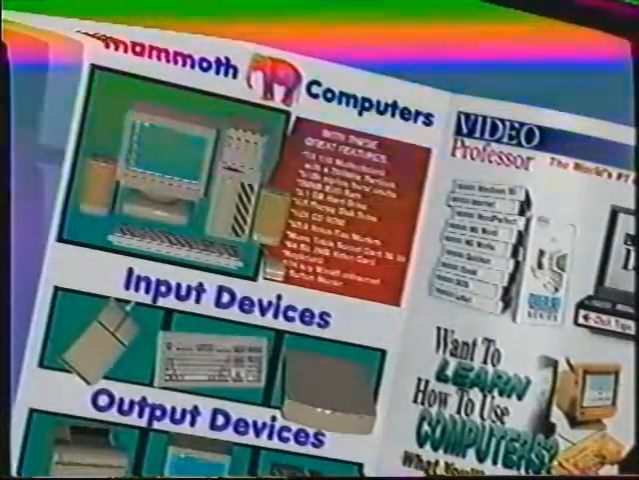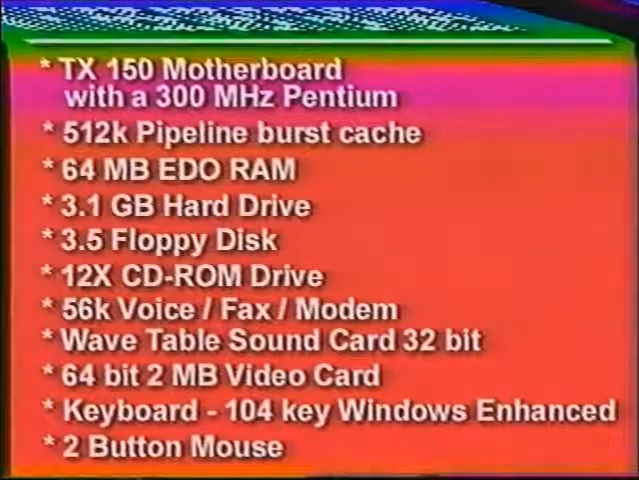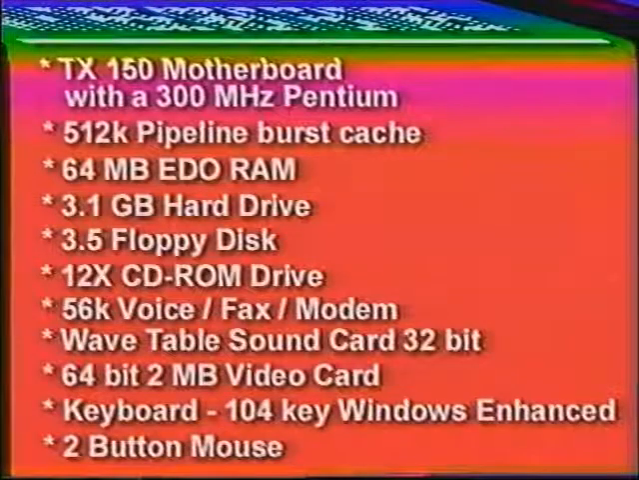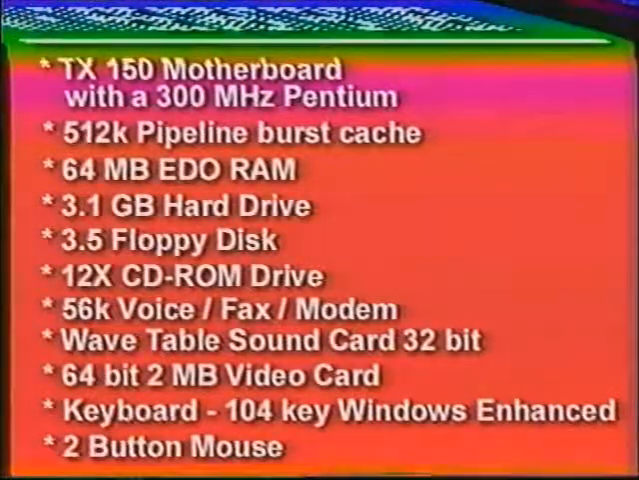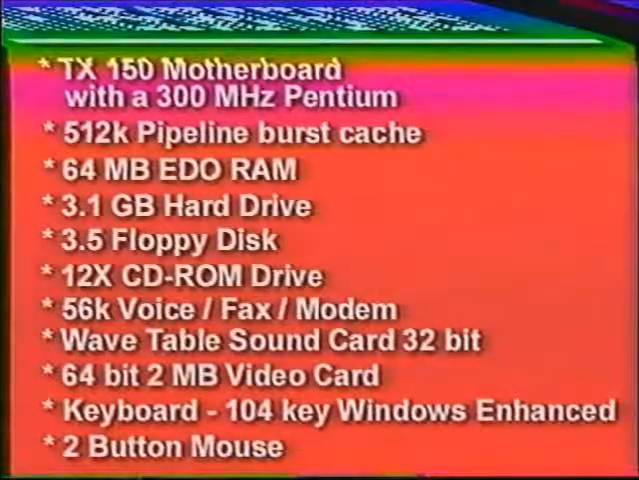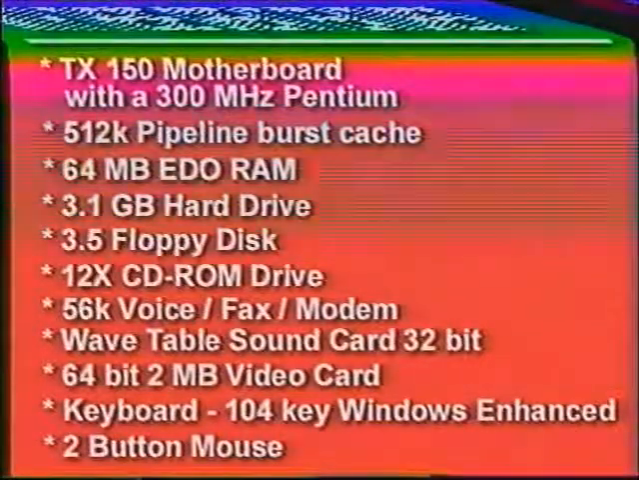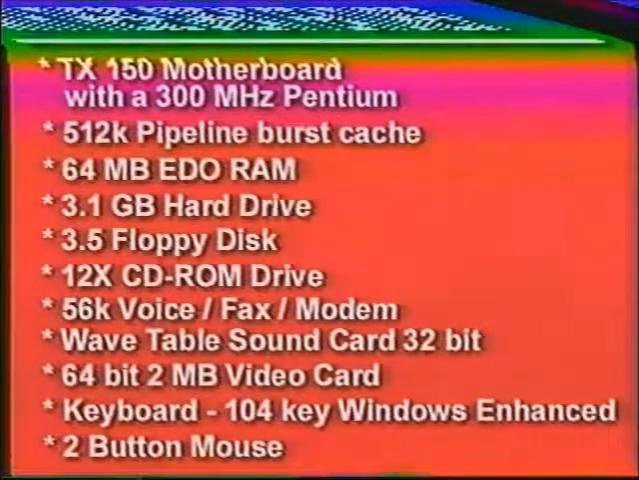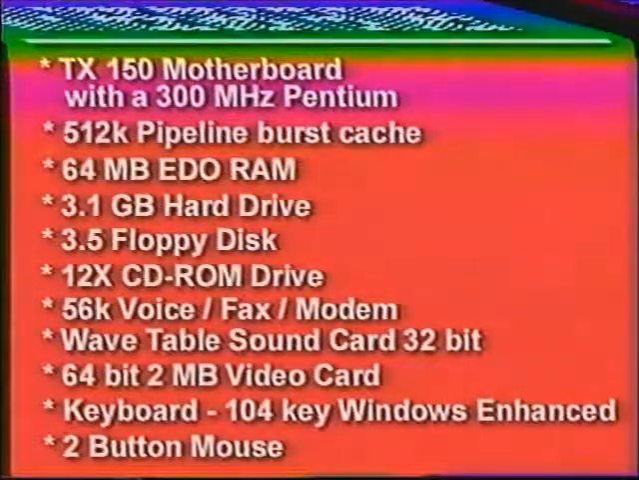Suzanne, let's break down a typical computer advertisement. Here's one from Mammoth Computers, where the system has a 300 MHz Pentium 2 processor with MMX technology, 64 megs of EDO RAM, and a 3.1 gig hard drive. The jargon can get intimidating, but don't worry. I'll explain how these pieces work together as a system and what they should do for you.